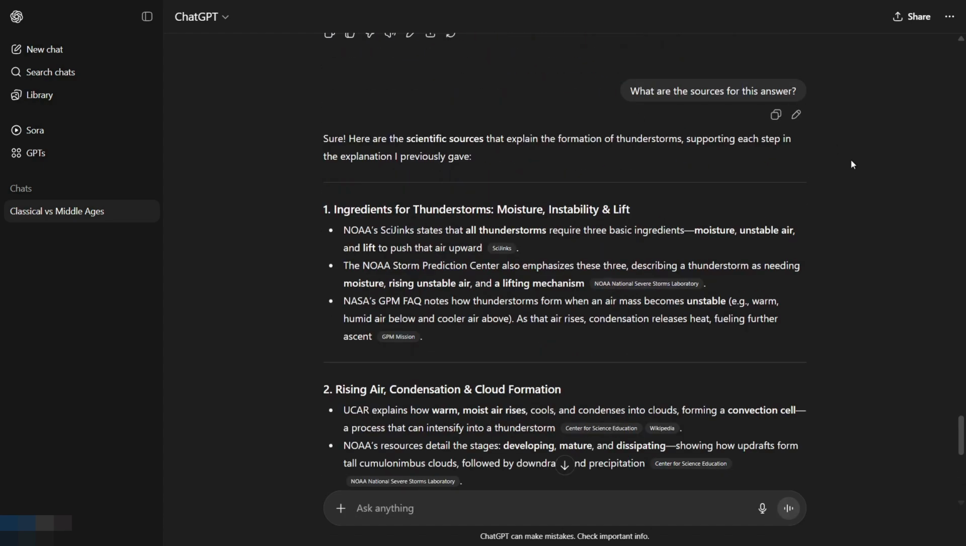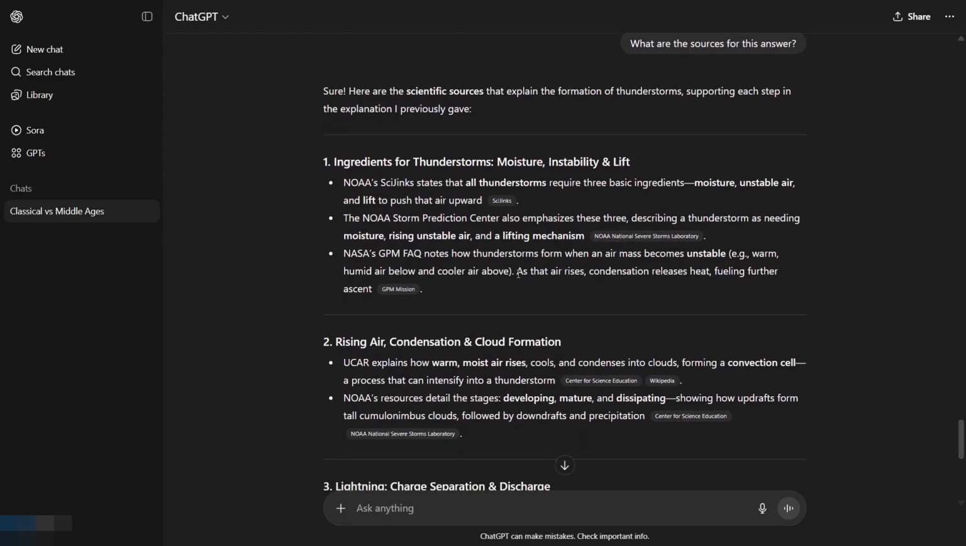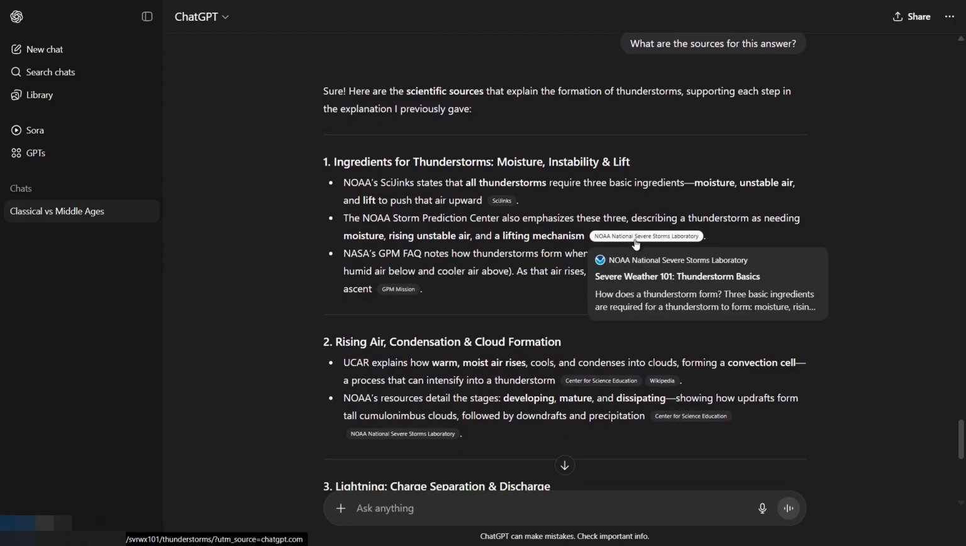I asked for some sources and it provided multiple sources. If you move your mouse to each source and link, you can find more information. It's very important to always check the sources.